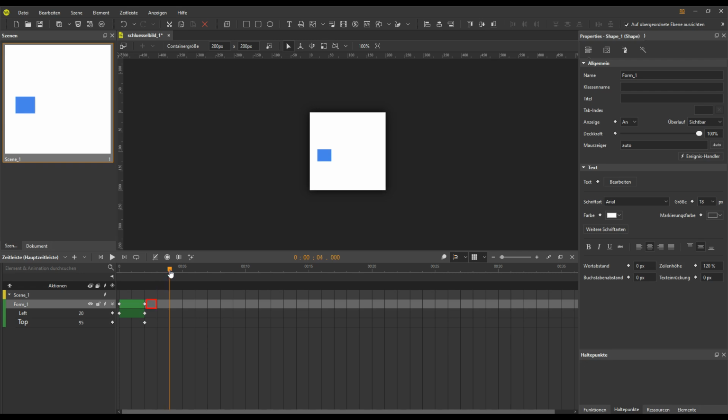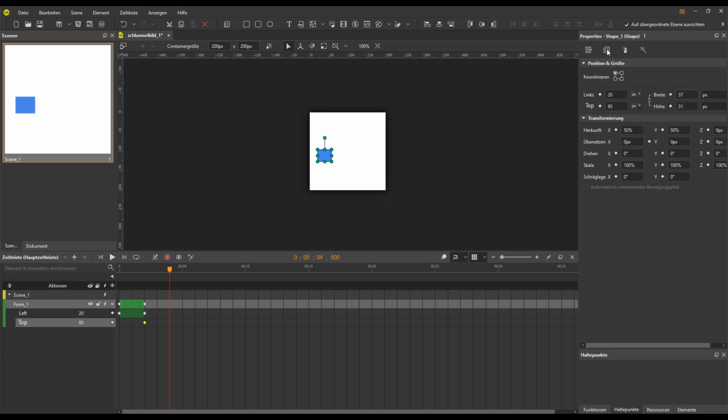In the next step, we move the timer 2 boxes forward, click on the key point at the top and start the recording. Then we go to the top right, Properties, and click on Position and Size, and then on Top. There we now enter 20 pixels, and confirm with Enter. And end the recording.